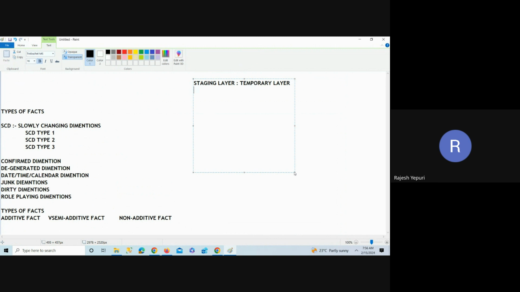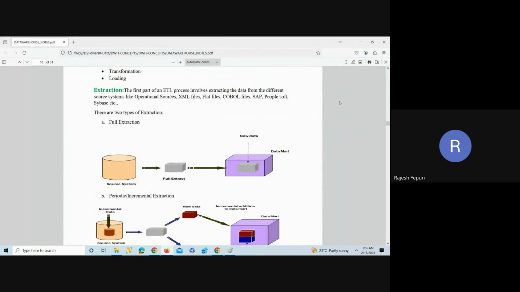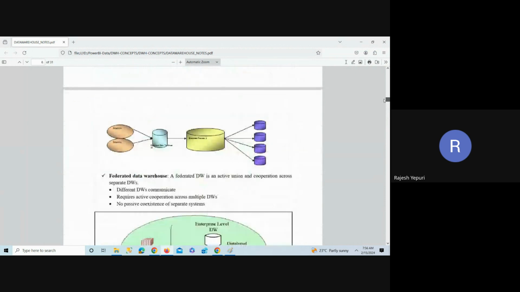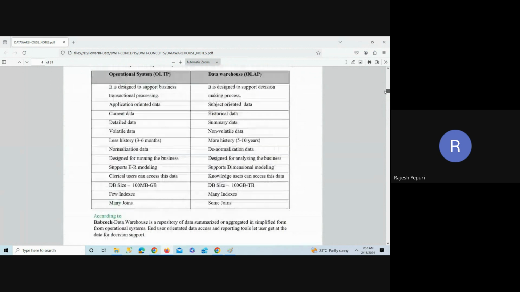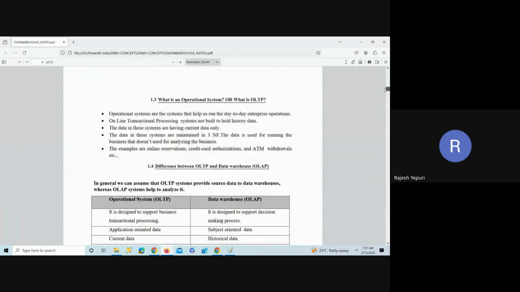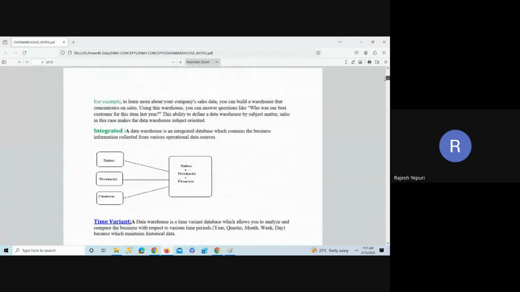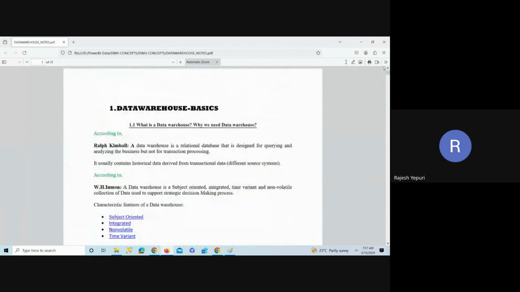What does temporary mean? Temporary layer means, as I said, data warehouse ETL is used to integrate the data from different sources. So when we are integrating from different sources, what will happen? For example, if I have a flat file, an Excel, a database, and within the database multiple databases, these are the various sources. JSON, XML, these are all different formats of the data I have.